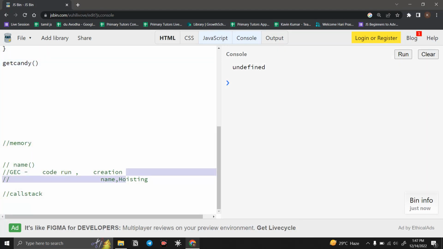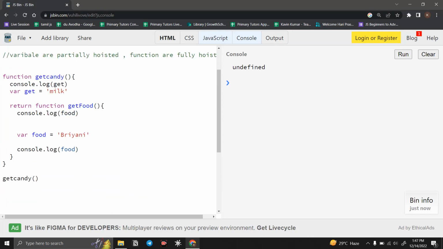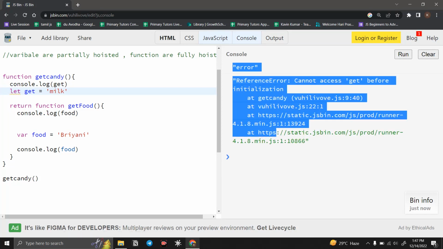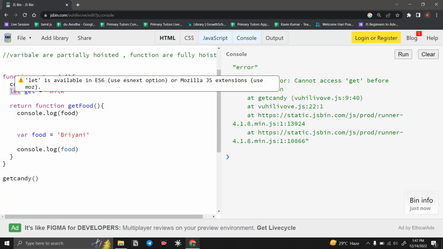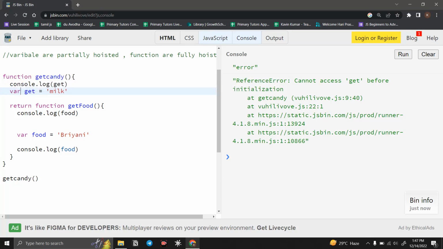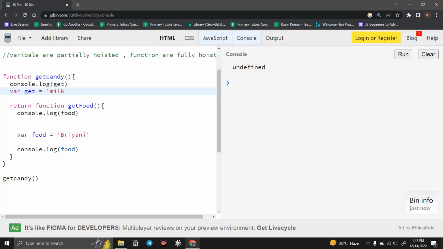What we have is the global execution context, and here we have getCandy. The getCandy has a creation phase, and the creation phase has hoisting. So now it does not throw me an error, right? If I use let like this and create it, now it is going to throw me an error, because each and every execution context has a hoisting phase.